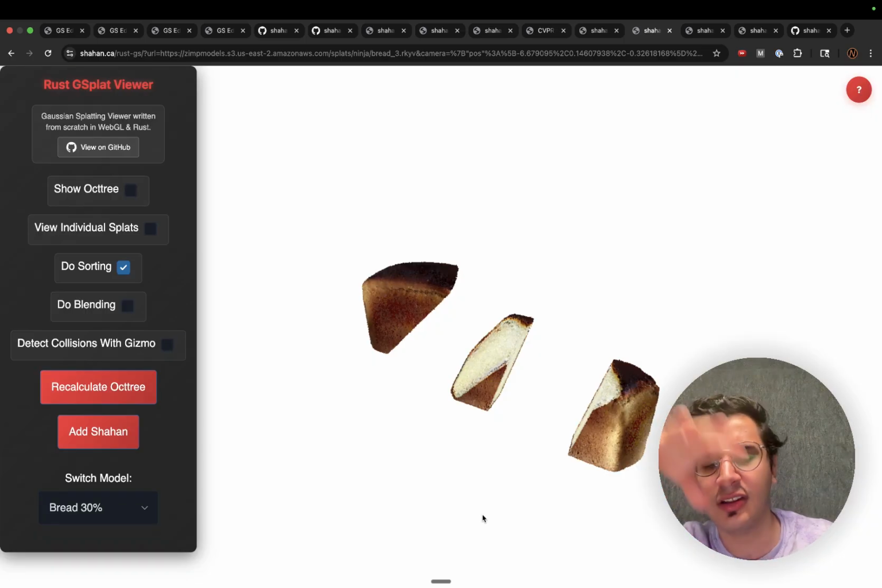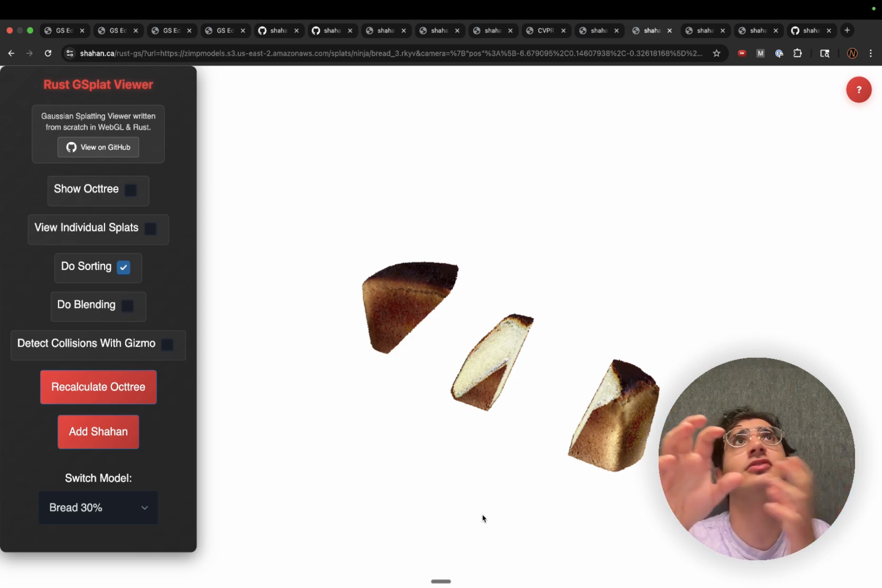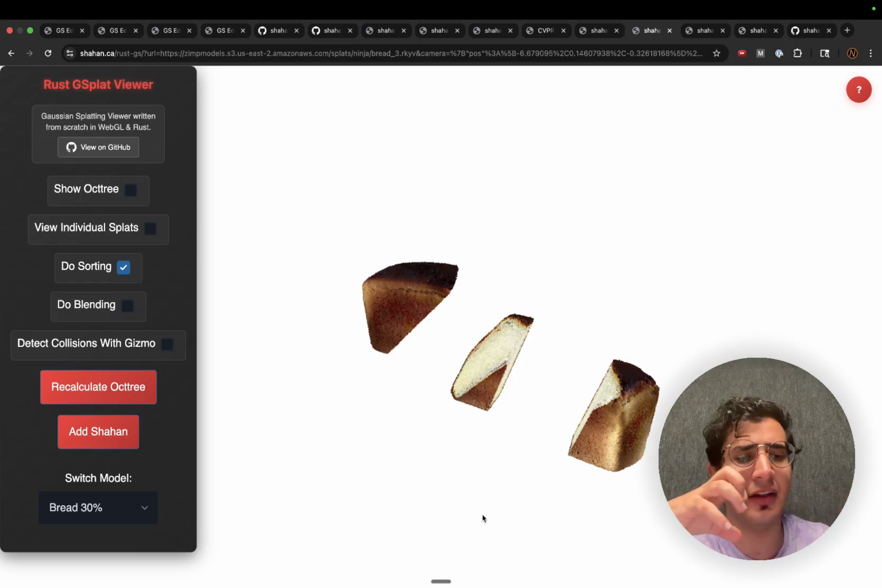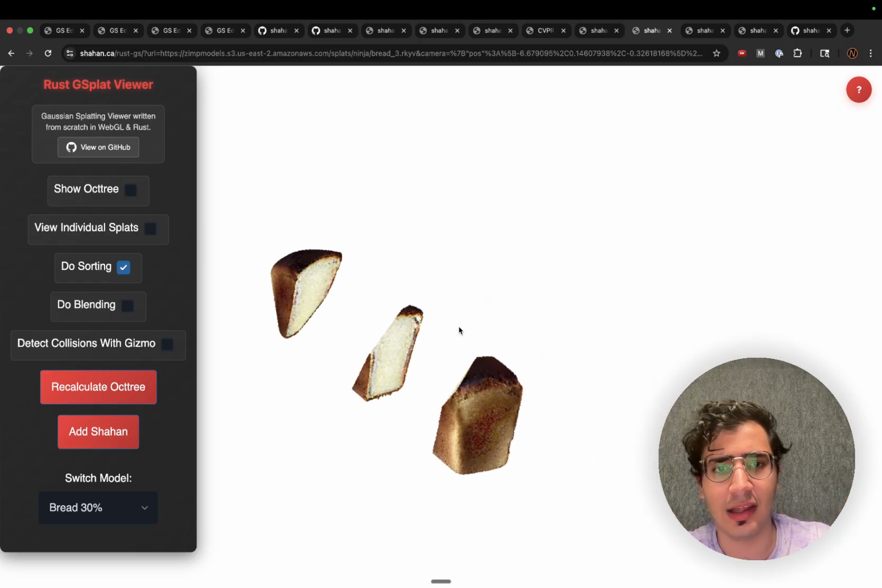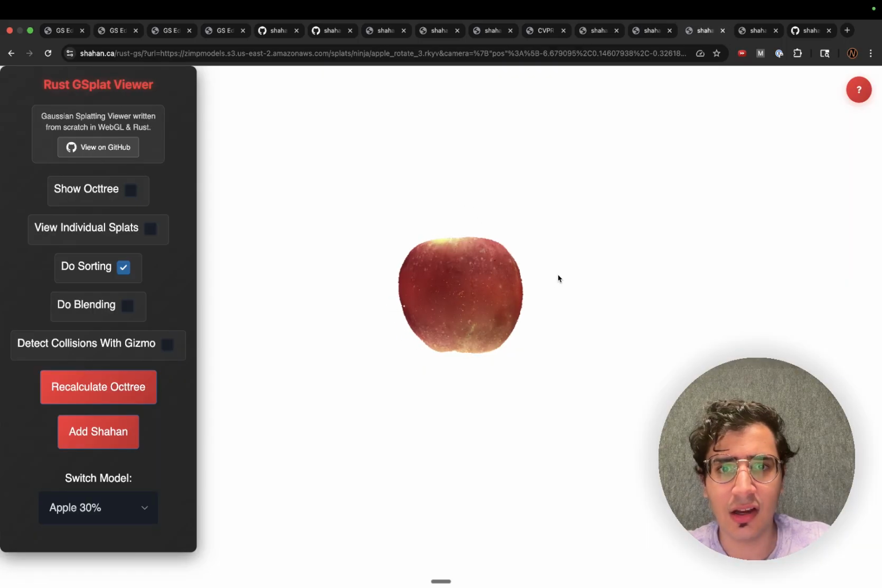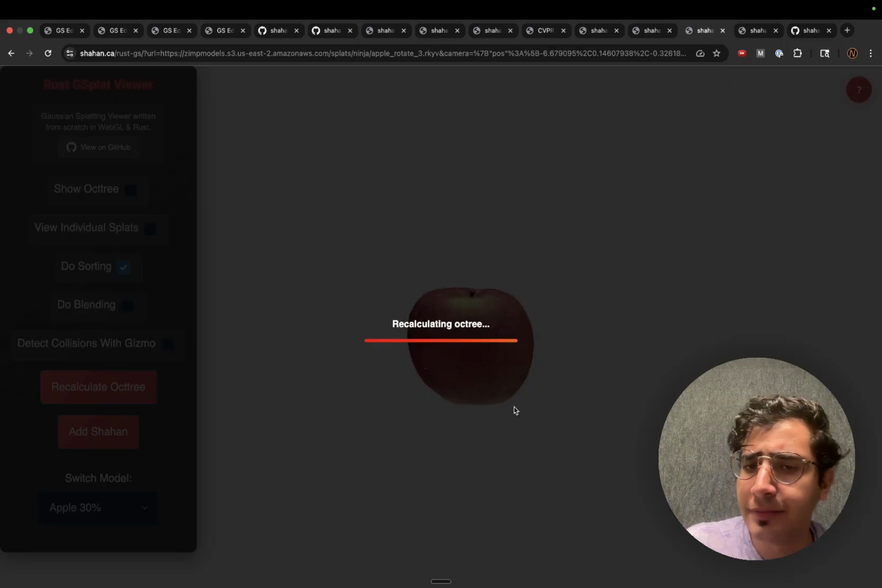And by the way, I didn't directly work on this, but the way the infilling works is he used diffusion to generate a training data set of what the inside will look like, and then trained based on that. It's interesting what he did. And then you can see here, this is an apple, and you can again slice the apple.